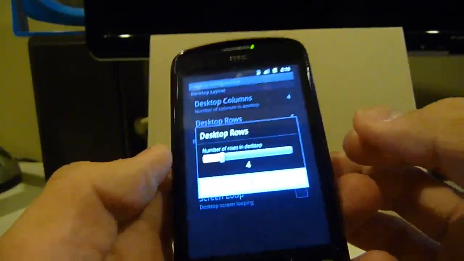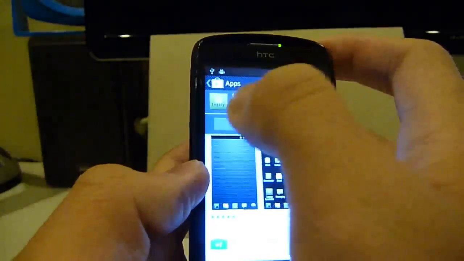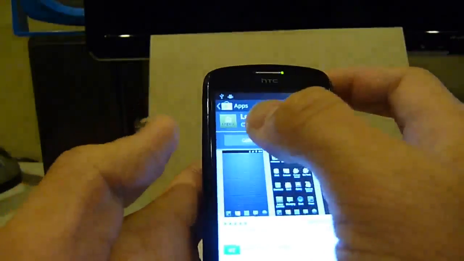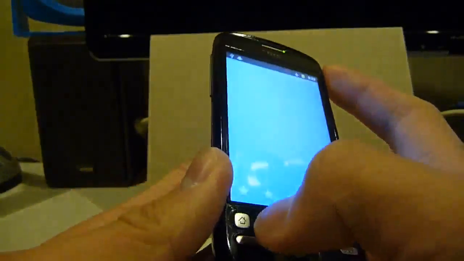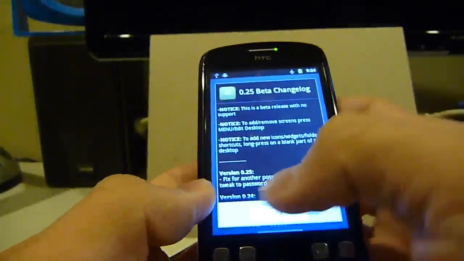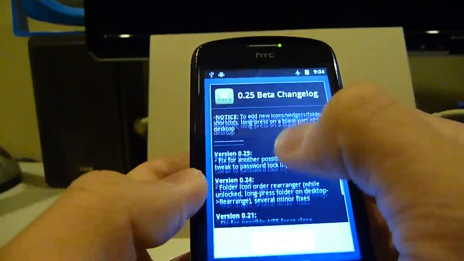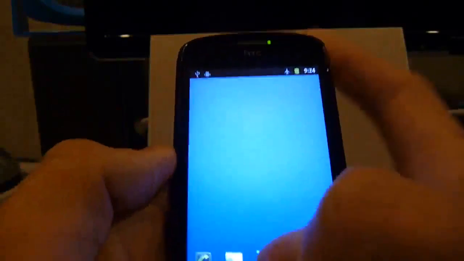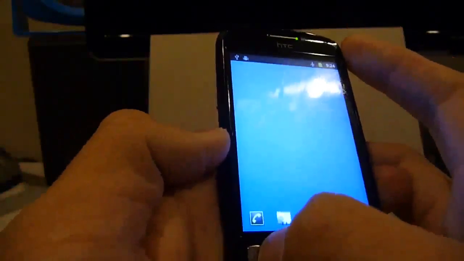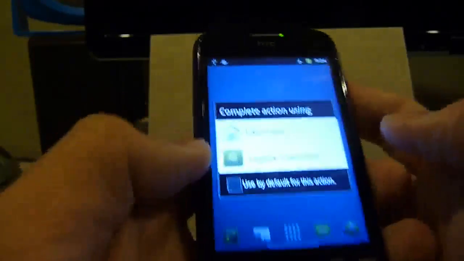So what you have to do is go into your Android market and just look for Legacy Launcher, and then it will come right up. You install it, and just like any other home screen replacement application, if you open it the first time, it'll show you a changelog just like ADW because it's based on the same source code. Anyway, if you want to make it permanent, then you press your home button.